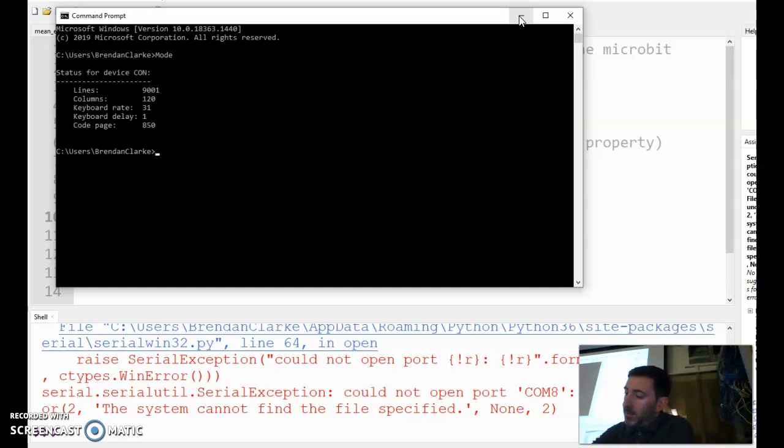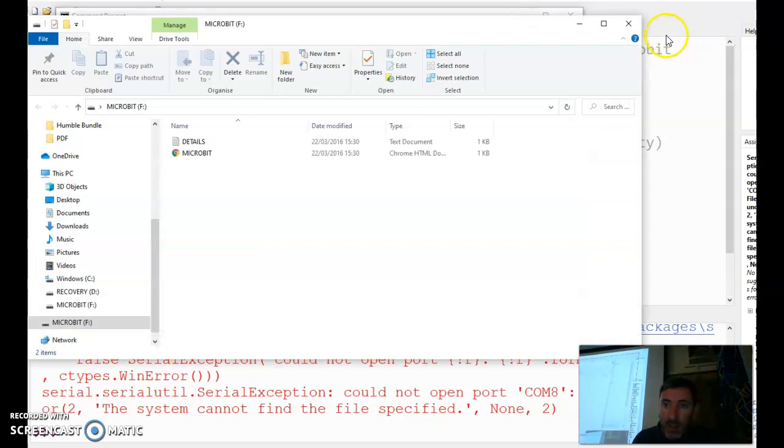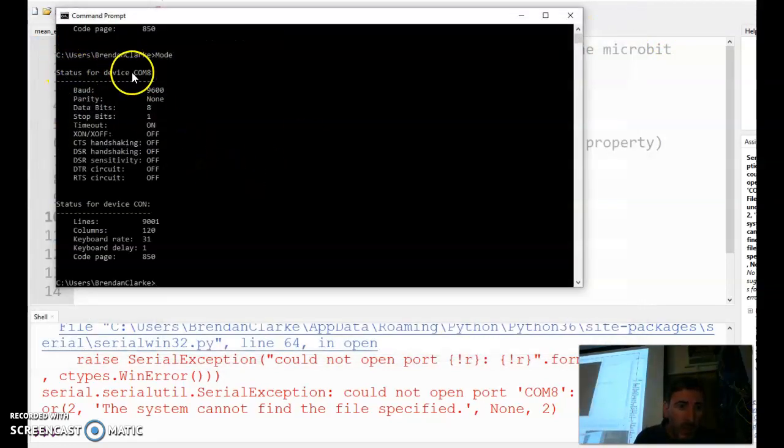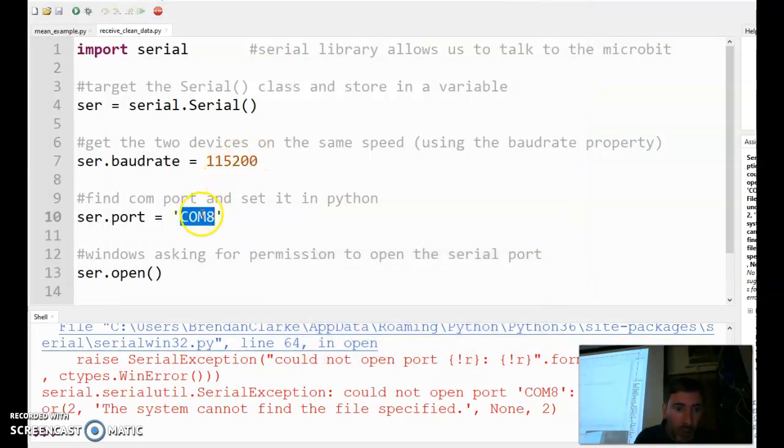Just a moment here. These are all the errors you could have. I don't even have the microbit connected up. Now, put in the microbit, and if I run this mode command again now, we'll see here now that the microbit has been picked up at communication port 8. Is that what it is in my code? Yes, it is. If it wasn't, you would change it accordingly.